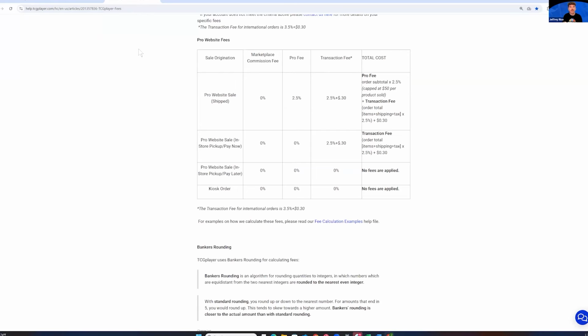You can see that anything that someone has to come in store, either paying now or paying later, there is no marketplace commission fee, and there is also no pro fee. And you can see right underneath there, there's something called the kiosk order, and that has no fees across the board. And to talk more about that kiosk is Hannah.